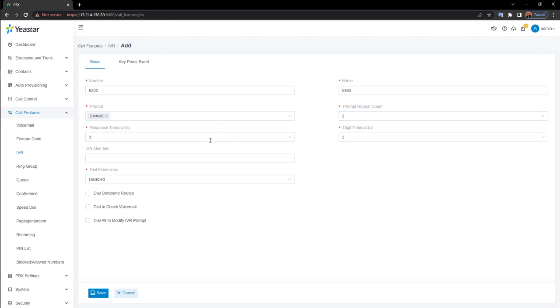Okay? Response timeout, 3 seconds. So we're going to play this prompt to our customers and we're going to wait for them for 3 seconds. And you're supposed to do something, right? You reach this particular layer of the IVR, then you're supposed to dial numbers to move to the next step, next layer. Then we have digit timeout, 3 seconds by default. Well, we give you 3 seconds to finish your number dialing. That's it.